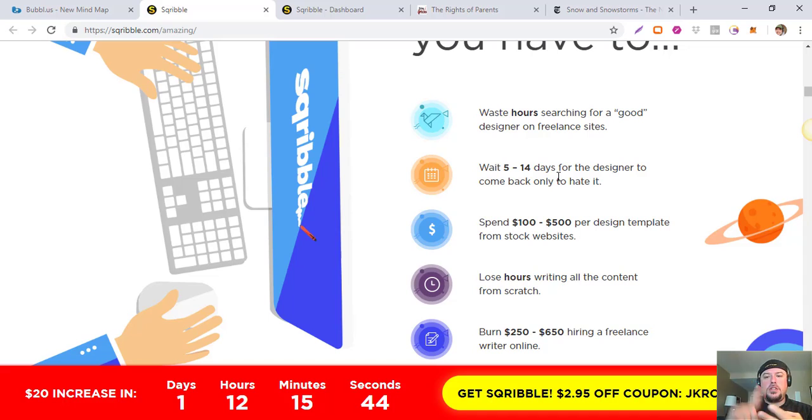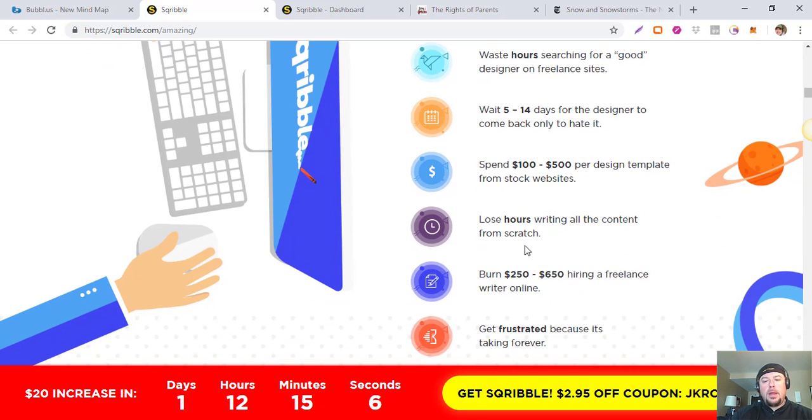If you have somebody who does your book design, it says 5 to 14 days for the designer to come back, and a lot of times designers may not align with your vision. This software really helps to align with your vision, and it gives you a cloud-based platform to do that. Then it says spend 100 to 500 per design template from stock websites. If you've put anything out, you know that's actual tangible value. I've had to do that myself, which is the reason I'm so passionate about this. Losing hours writing all content from scratch, folks.